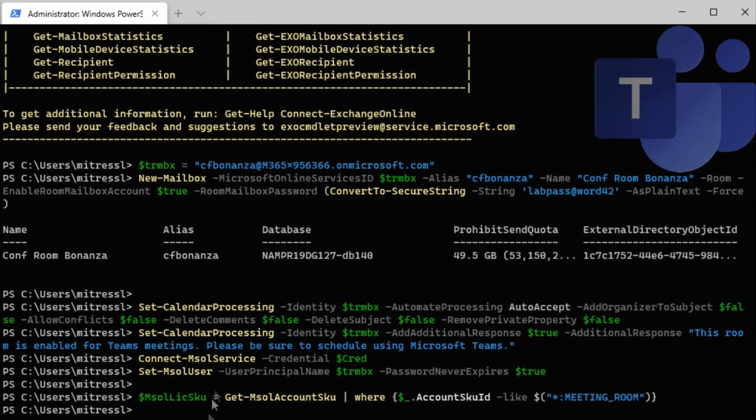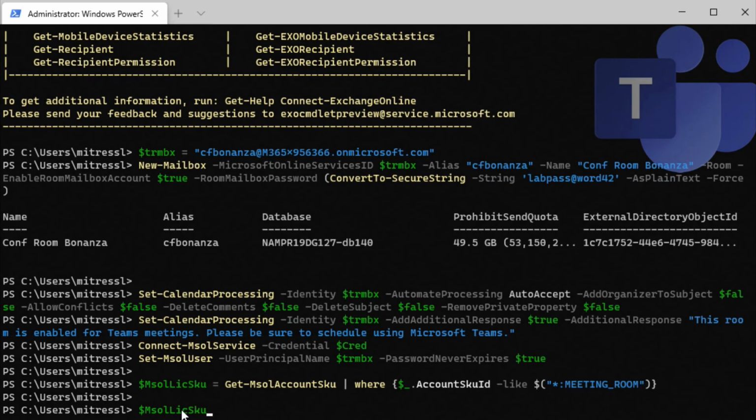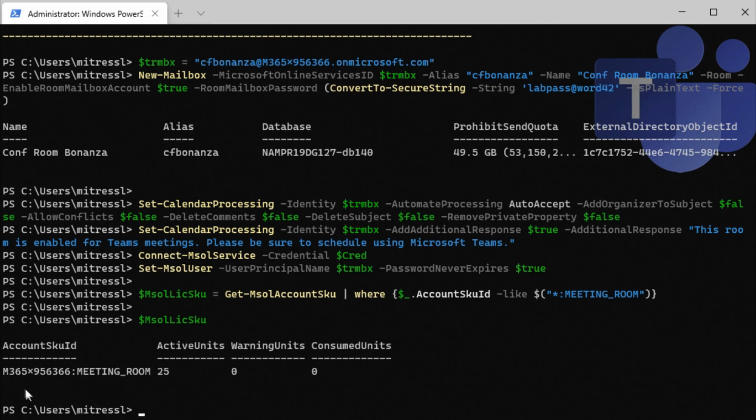So let's take a look real quick and see what that variable MSOL license SKU got back. It looks like it got one meeting room license, so it found the meeting room license that we have.